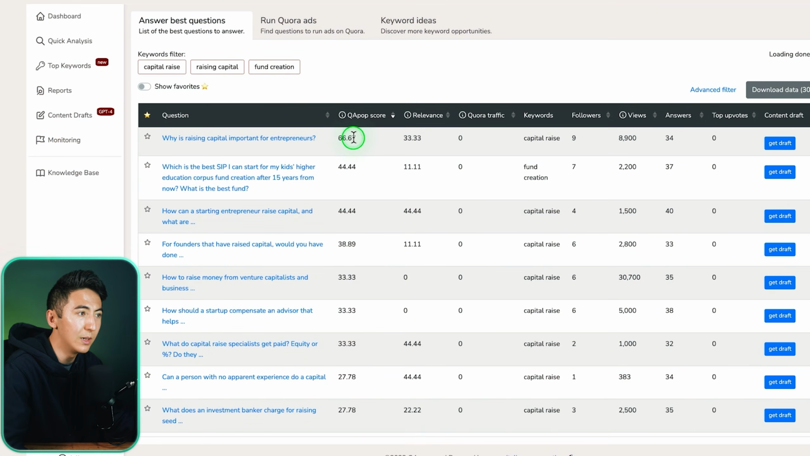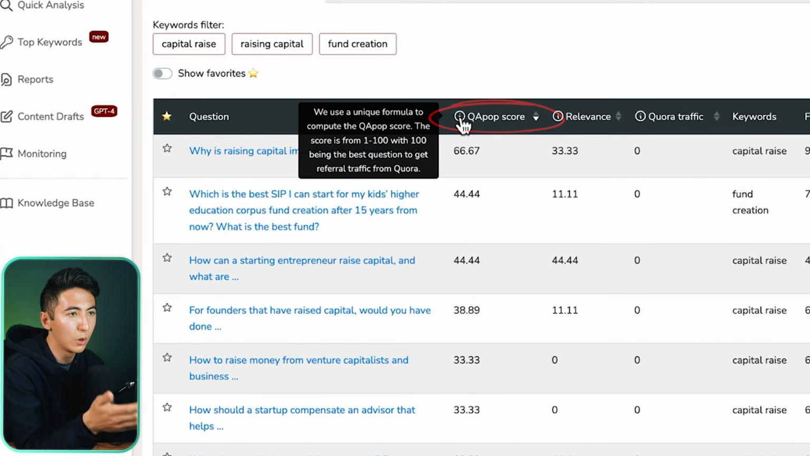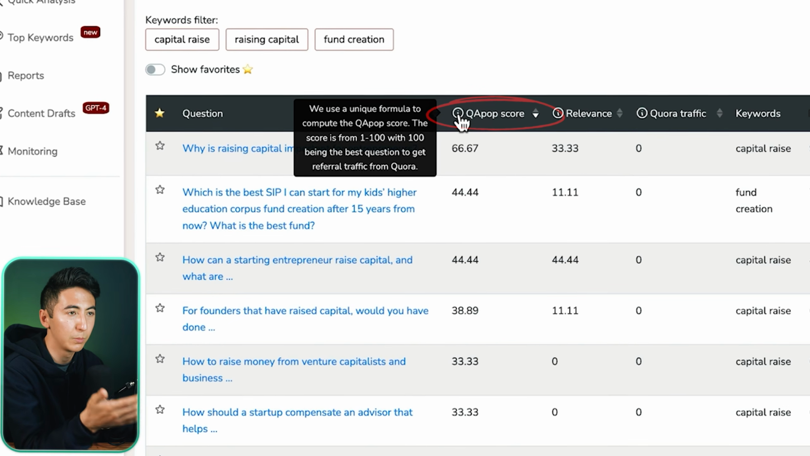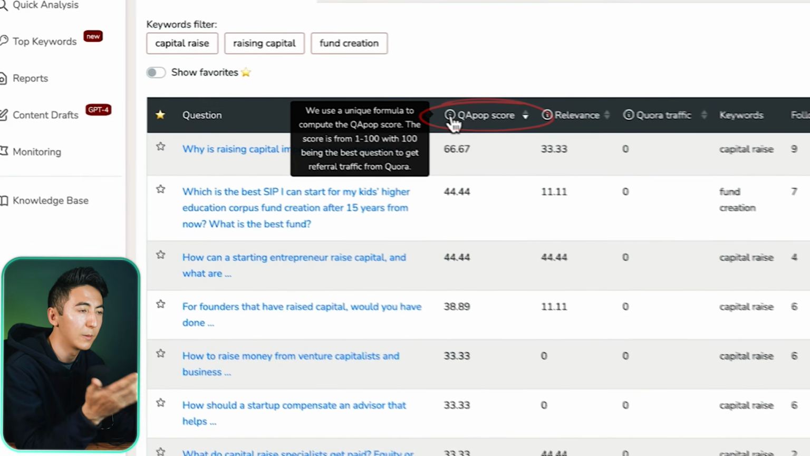So now this is where we can see all the questions, and what it's going to give you is this thing called a QApop score. So what the QApop score will tell you is how impactful answering this particular question might be for your business, because you might be able to get more referral traffic by answering this one.